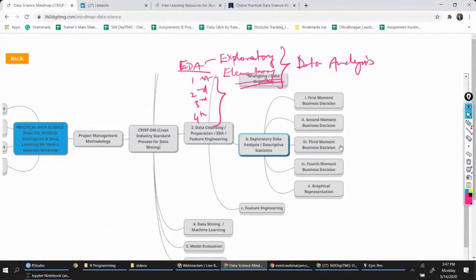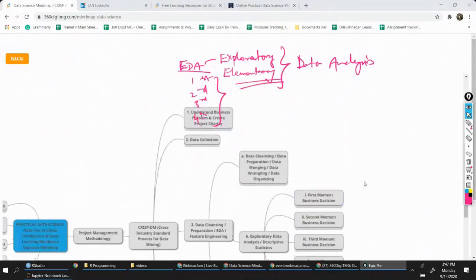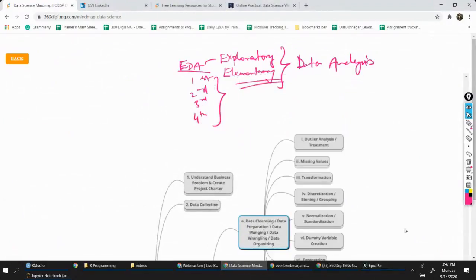So these are your EDA concepts: first moment, second moment, third moment, fourth moment, and then you'll also have to visualize the data. This helps us understand the data better. And as you do this, you'll also understand the challenges with respect to the data. When you look into the data for further statistical calculations, you will see that there will be challenges. So that is your data cleansing tasks.